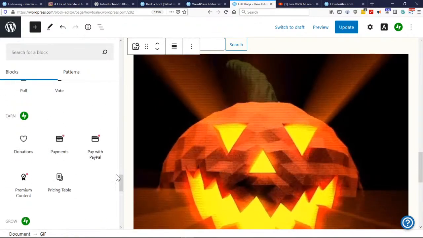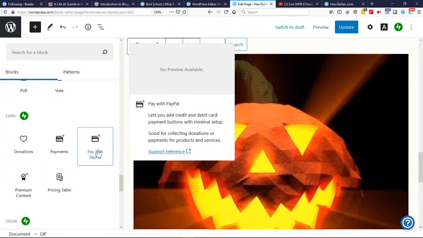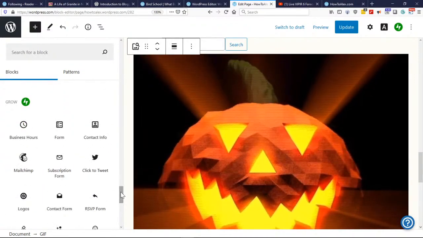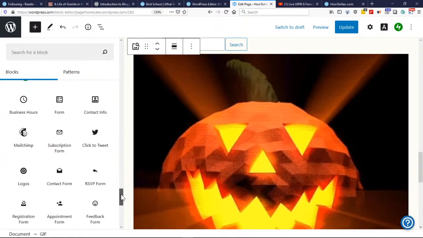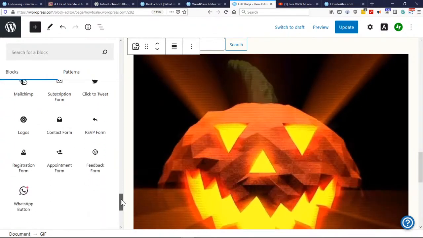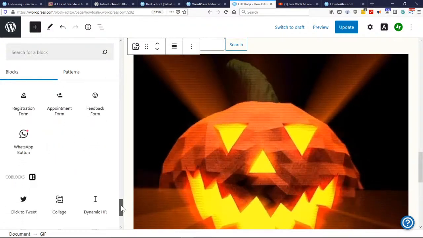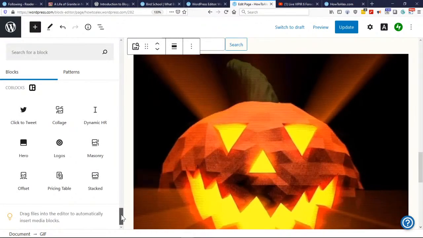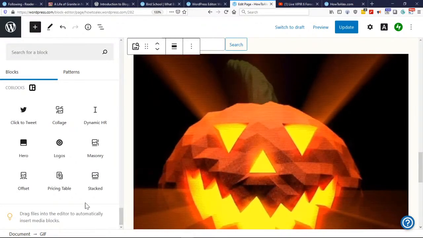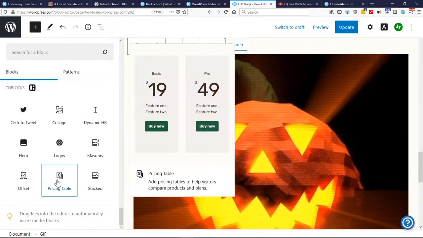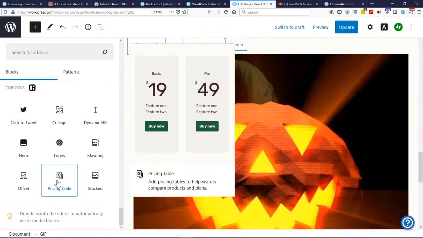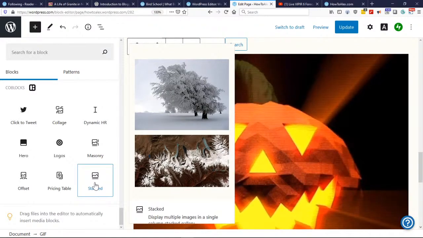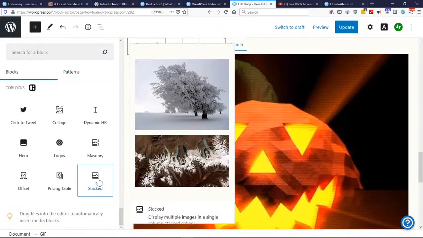Pay with premium. Now this does show that it's a premium, okay? So like I said, you do have to pay. It's not just a free site that you can do money on. Here's about contacting people, giving you their contact information. Let's see, click to tweet. Let me see, all kinds of stuff. It's a pricing table. Oh, compare, display multiple images in a single stacked gallery.